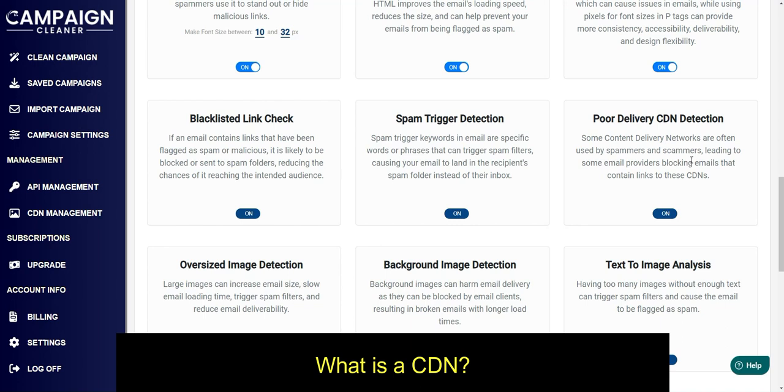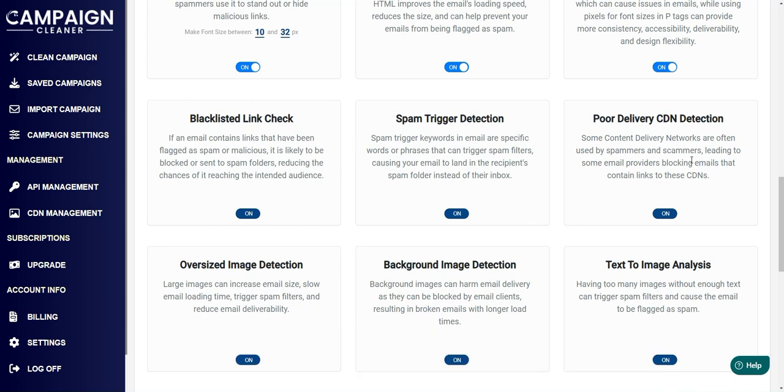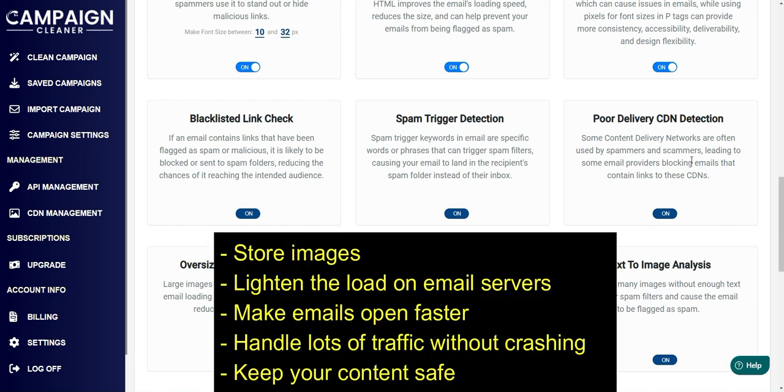It's like a group of servers all over the world that work together to deliver internet content like web pages and images quickly, based on where you are. Now, a top-notch CDN can do great things like store images, lighten the load on email servers, make emails open faster, handle lots of traffic without crashing, keep your content safe.